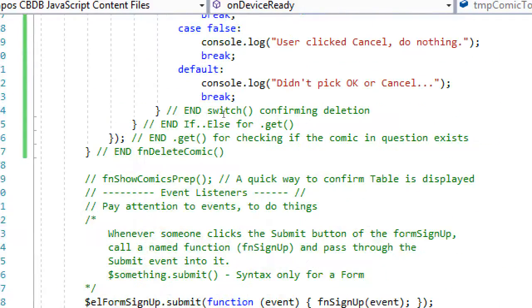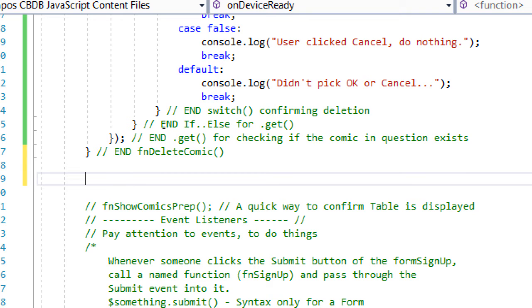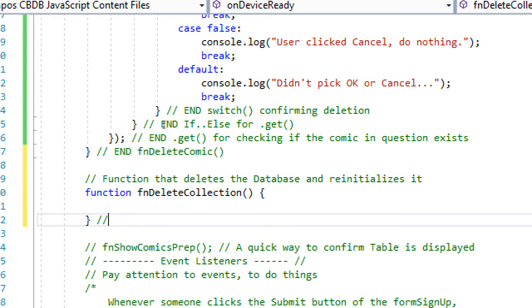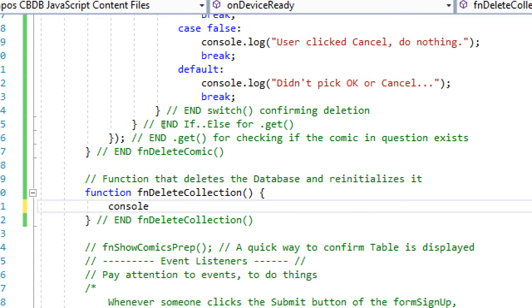Back up to our function area. A function that deletes the database and reinitializes it. If we deleted the database, then we need to reset the database, start it over so that new data can be saved to it. This is another example where logically for the user, something happens, everything's deleted. But for us, the programmer, we have to deal with every aspect of that. We have to delete the database, but if we never reinitialize it, there's no place for the new data to be saved. So we need to restart the database, reinitialize it. As usual, here we'll have our console that says this function is running.